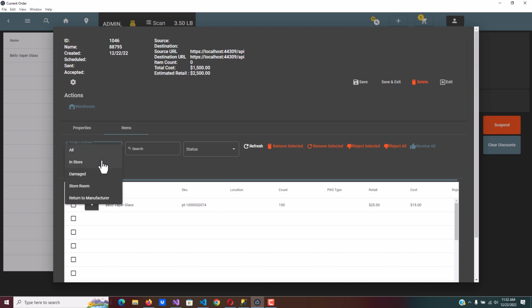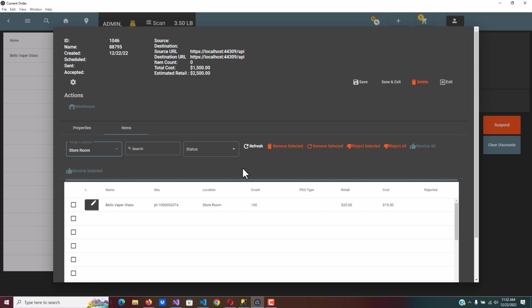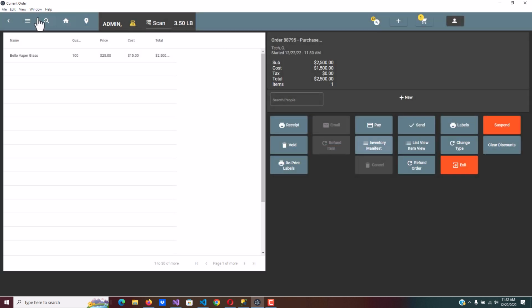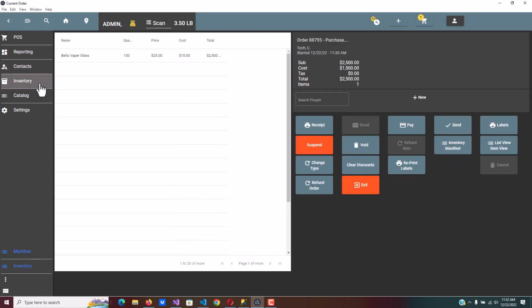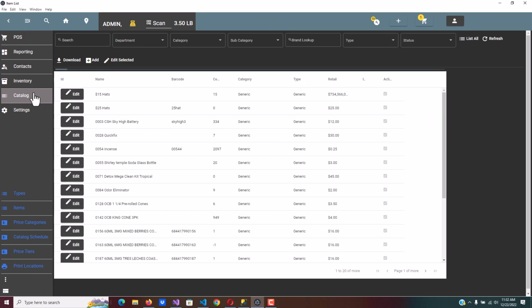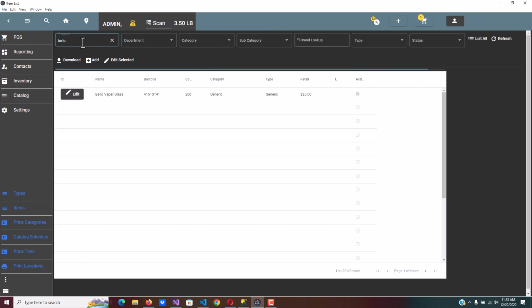So we could put it in the storeroom, or we can split this up into different packages after it's received. So we can put this in the storeroom, and then we can hit Receive All. All the items would be accepted. Then we can close this out, and we can go over to Catalog. If we look at bellow, we see we have 200 now.